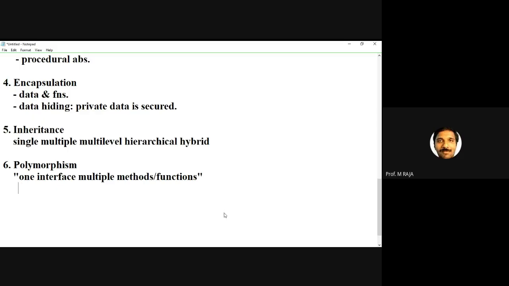There are two kinds of polymorphism supported in C++. One is compile time polymorphism. The second one is runtime polymorphism. Compile time polymorphism is said to be early binding. Runtime polymorphism is said to be late binding.